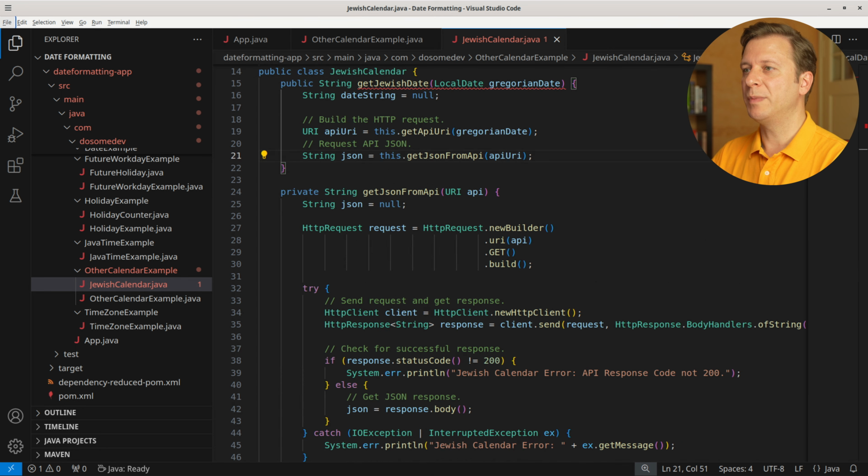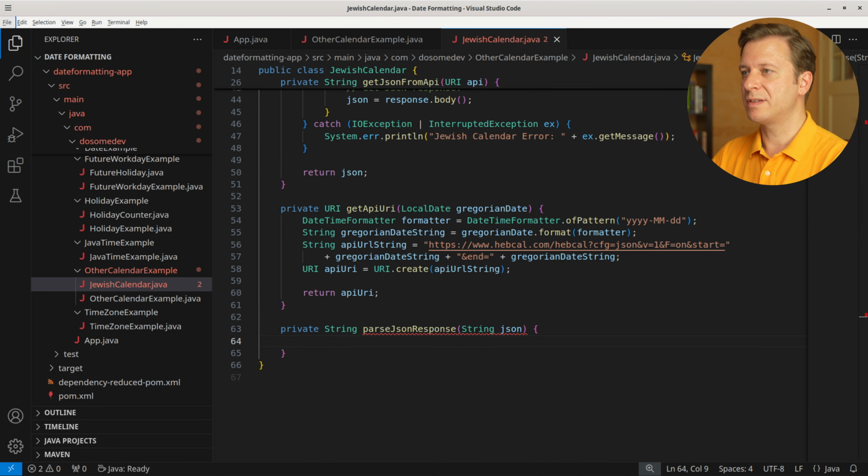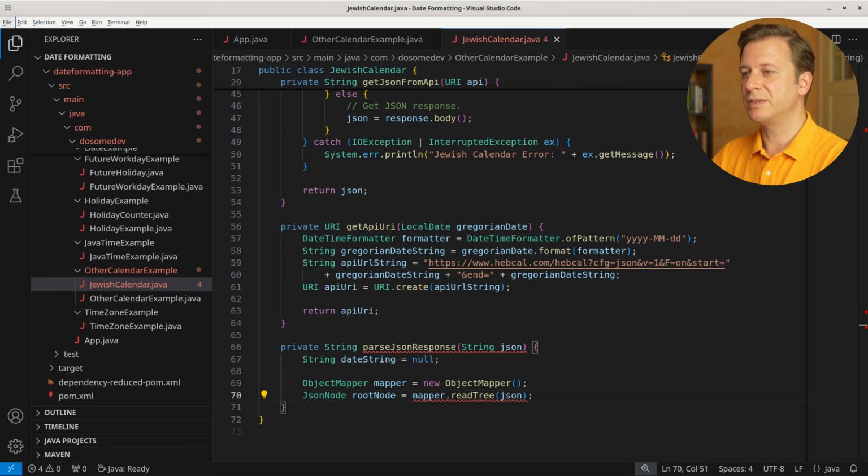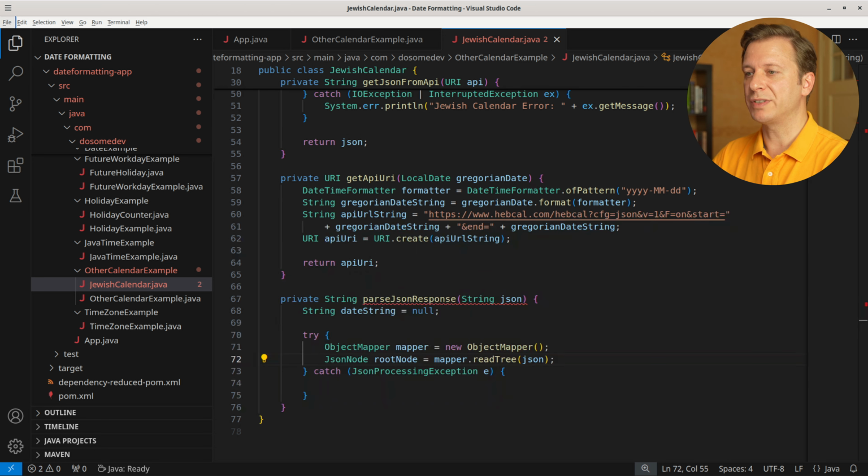For that we create a new method parseJSON_response, in which we provide the JSON. Then we define a new date string, which is the date that we want to return. Then we define ourselves a new object mapper. And we also define ourselves a JSON node, which we call root node, in which we make use of the mapper readTree method, which takes the JSON as a parameter. As the readTree method can result in a JSON process exception, we put it into a try-catch context.